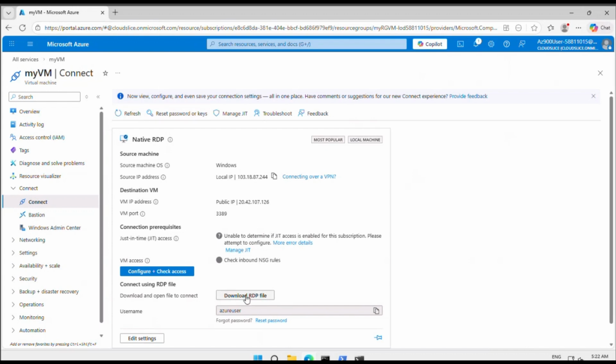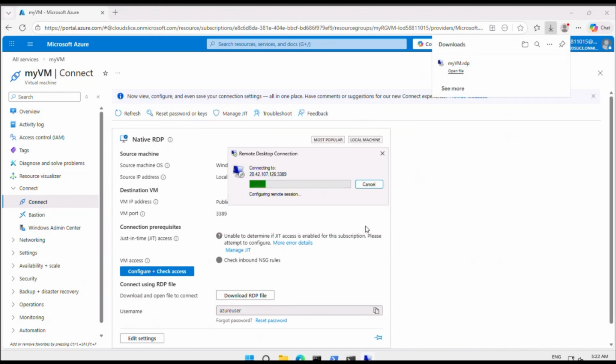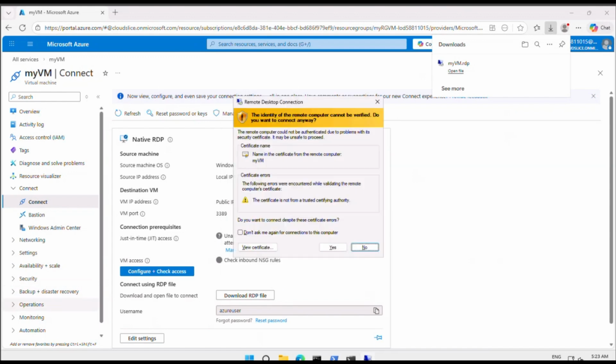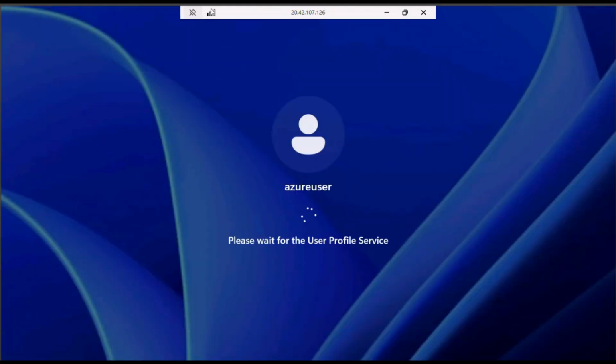So if you go for download RDP file, you simply open this file and click on connect. Now I need to enter the password. Username has been already picked up. Click on yes. And now I am inside the virtual machine which I have just created using the Azure Cloud Platform.